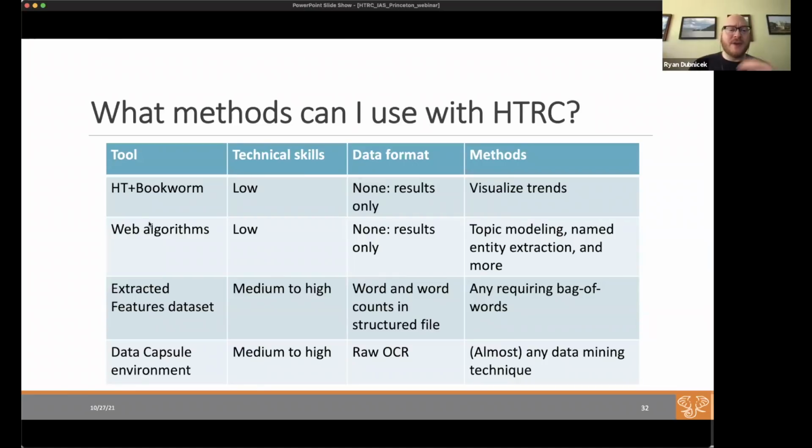So if you recall, we've talked about HT plus Bookworm and the web algorithms. Both of these tools require low technical skills or beginner level technical skills. The data, you don't have to worry about data formats because you only get results out of those tools. So of course you do want to worry about the format of the results, but the format of the data itself to get results is not a concern, which is nice. Bookworm is really used for visualization, although there is a database you can query. The web algorithms have specific methods that they employ, but again, more exploratory work.